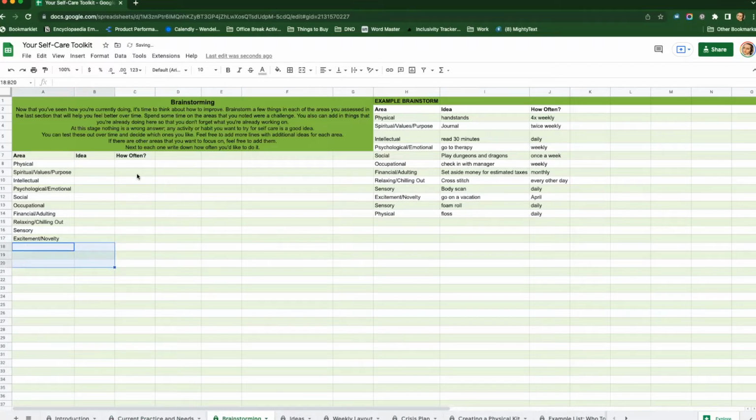The other thing that I have here for you is to note how often you think you might want to do this piece of self-care. I personally like having that note so that I can think about how many things I'm trying to add to my calendar, or how regularly I'd want to do something in order for it to be helpful.